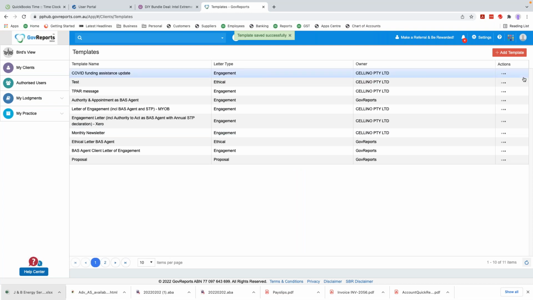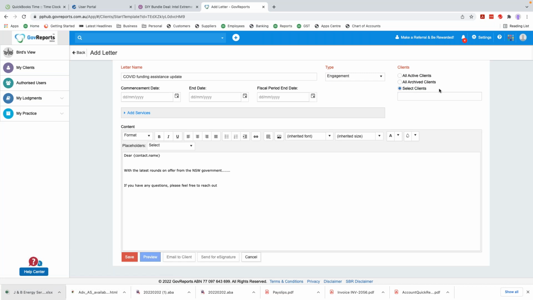So now when I go here to this one and I go Start, you'll see now that it's come up with the start. I'll have to put a commencement and end date and a fiscal period in. But I have the option here to select certain clients, or I could have all my active clients, or I could have all archived clients.